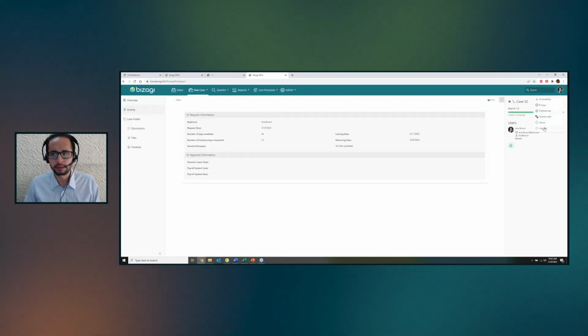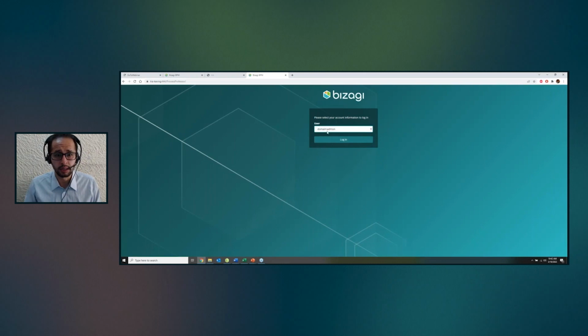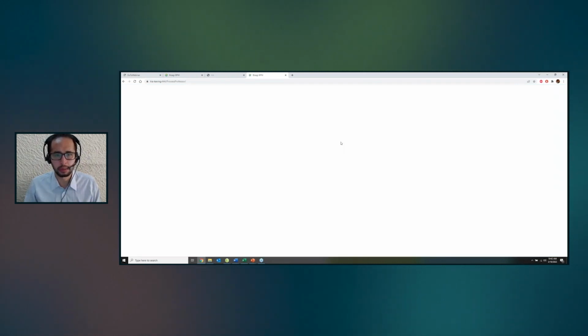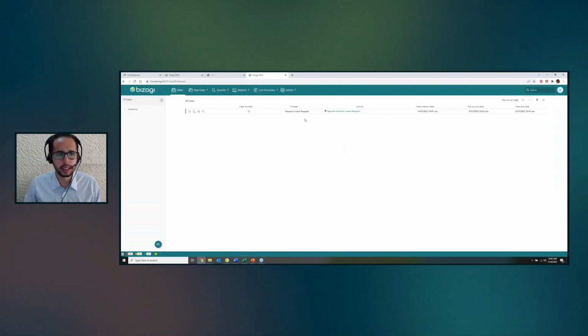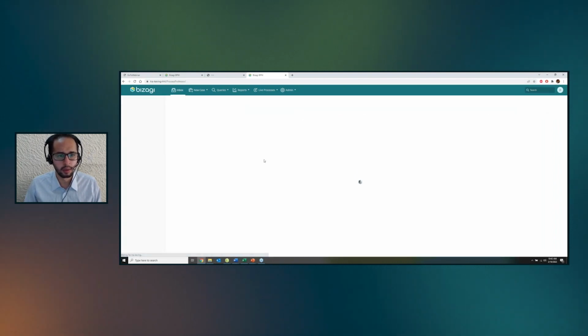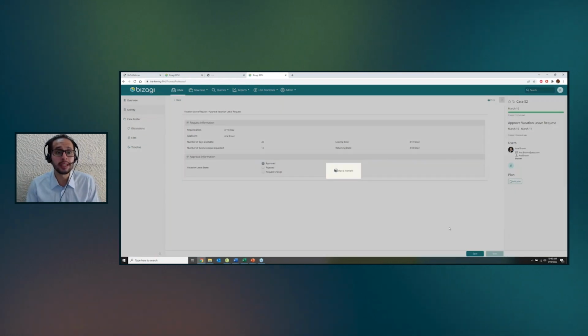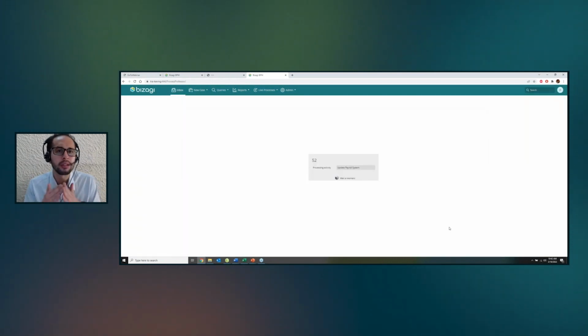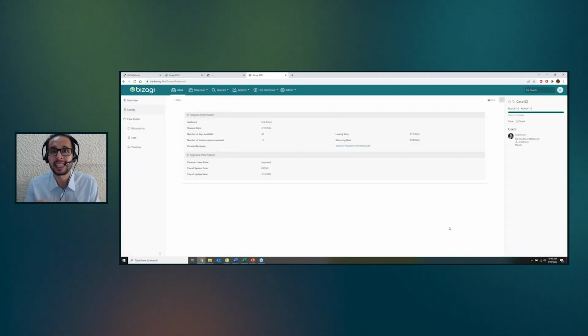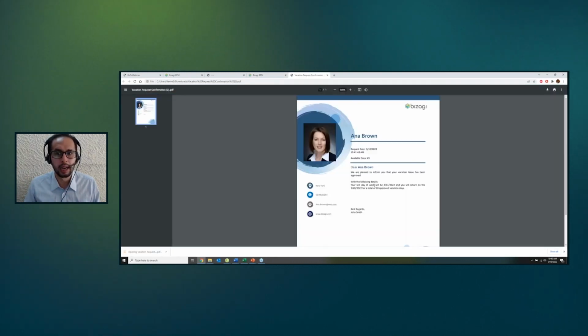I have to go to the supervisor of this user. For Anna Brown, the supervisor is John Smith. So I go with John Smith. John Smith is going to say, yes, we are going to approve this request. And once I approve the request, without any human intervention at all, the document is generated, is added to the process, and now we have it ready. So if you see here, now I got this vacation request confirmation. I got the document here, and when I open it, I have all the information now from Anna Brown.